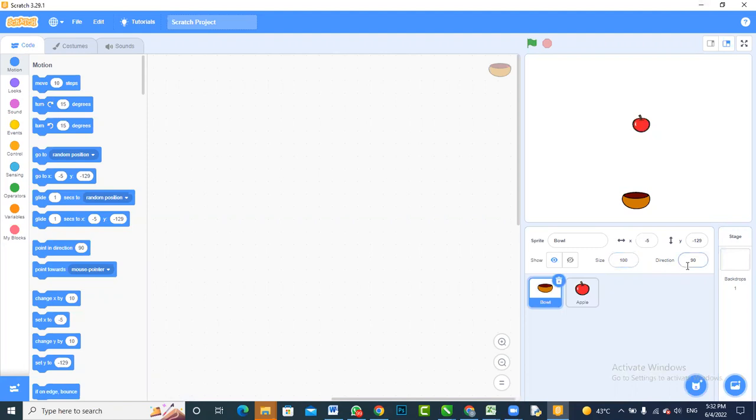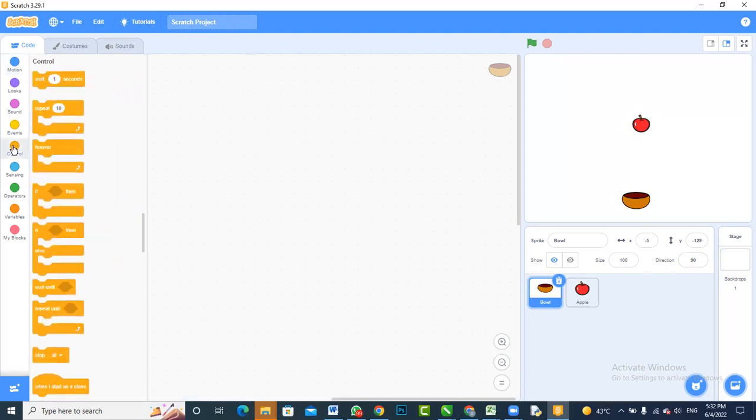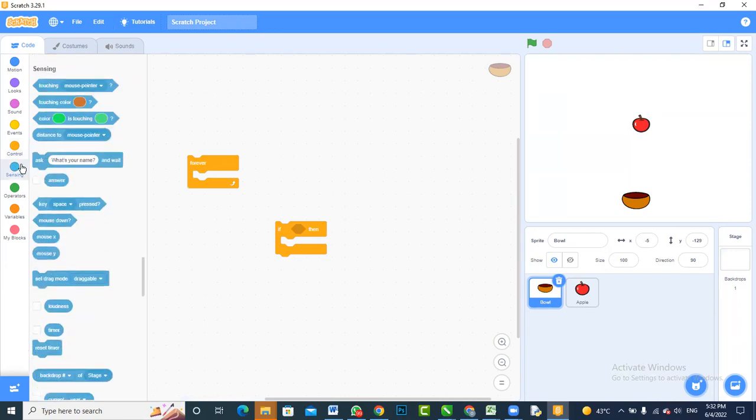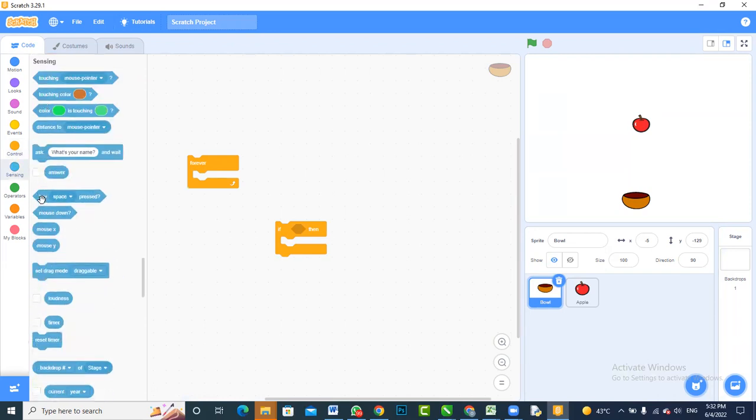So the first thing that I need to do is ensure that my character moves with the arrow keys. For that, I'm going to use a different technique today, that is use forever loop and then use if. We are going to use this if block to identify how we are going to move left and right on the screen. So go to sensing and use key pressed and put it here.